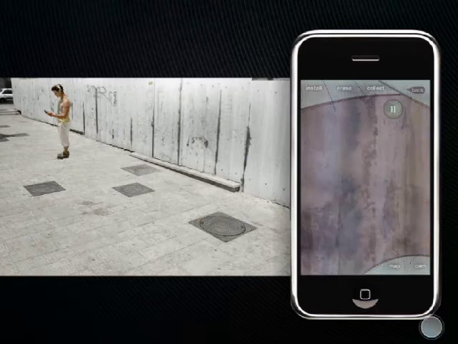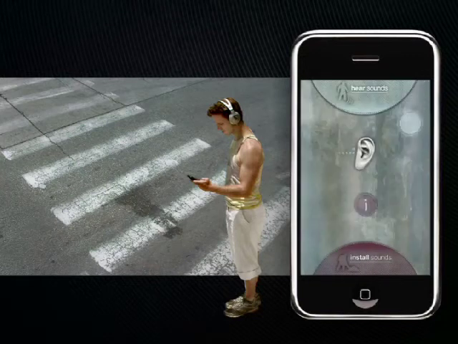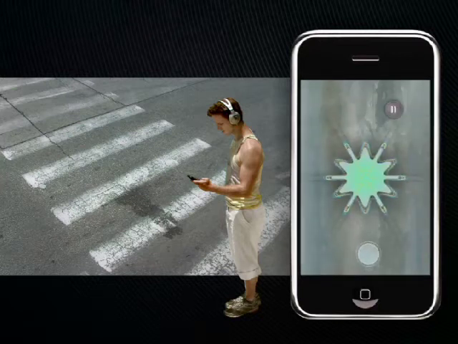Now Dan wants to create his own composition. He wishes to plant a sound on every single stripe of this crosswalk. He presses the back button and reaches the main menu. This time he chooses the Install Sounds option. A default sound appears on the stage.